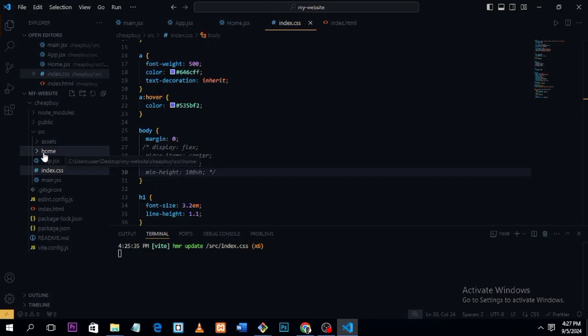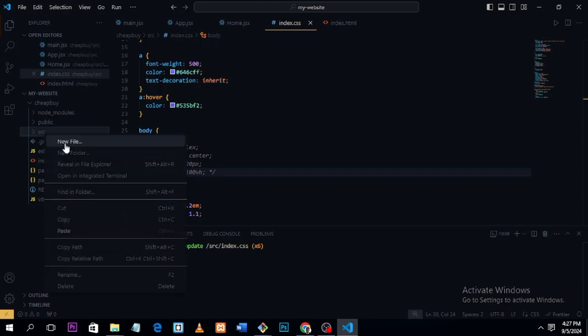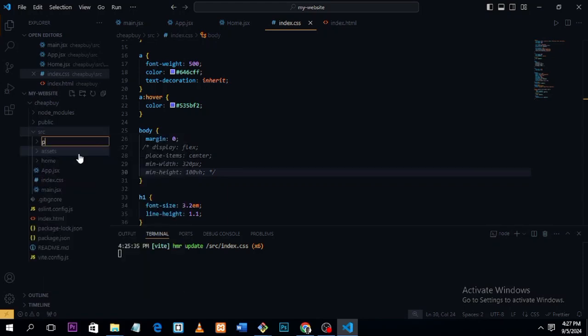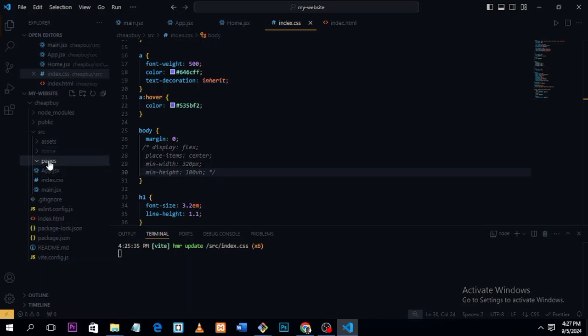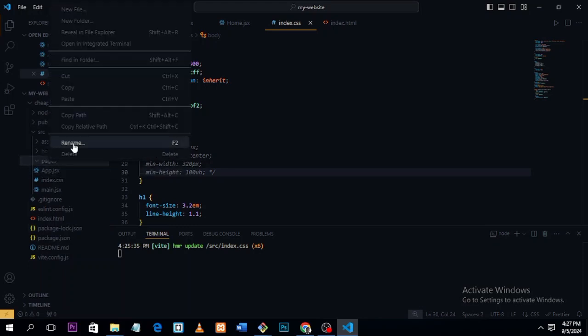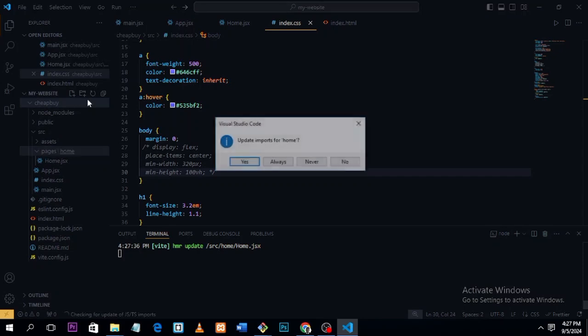You understand? So I made a mistake. This particular home folder, I'm supposed to put it in a folder called pages. Let me create that folder. Pages. So this is how you structure your application to make it very organized. So this, let me see, I should be able to cut this. Cut. Let me paste it in here.